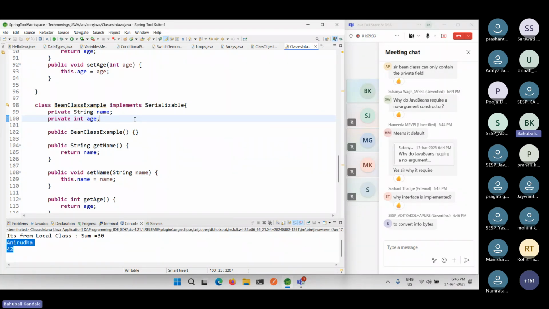To understand why Serializable is required, we need to understand what serialization is. Serialization is a process of converting an object into a byte stream, which can then be stored or transferred over a network. For that process, we require the bean class to implement one interface, that is Serializable. So Serializable is required when we transfer data over a network. What does that mean?